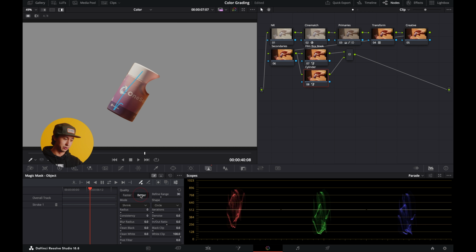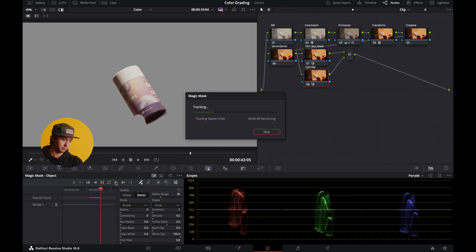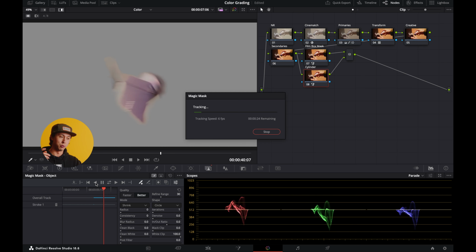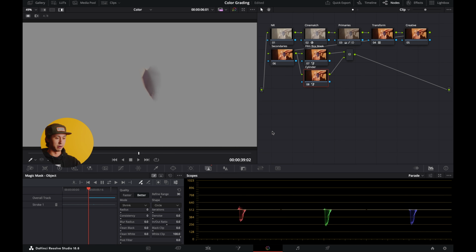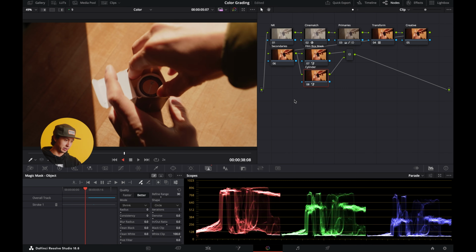All right, so now we will go back into the magic mask and we will draw on our cylinder. And it looks like it's doing a pretty good job. So we will track that forward. And then we'll track it backward to the point where it gets pulled out of the box, and we'll stop it right there. Okay, so now let's go back to where we just have the box.